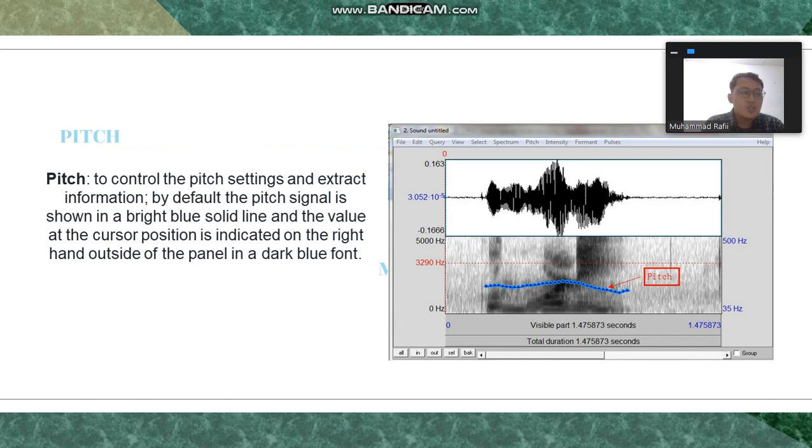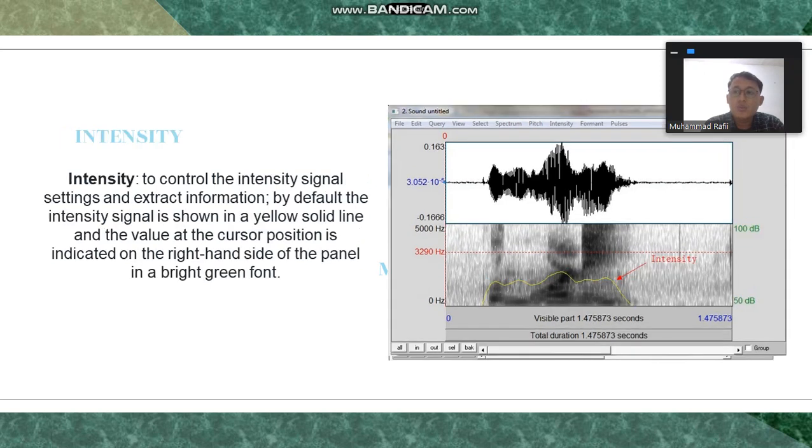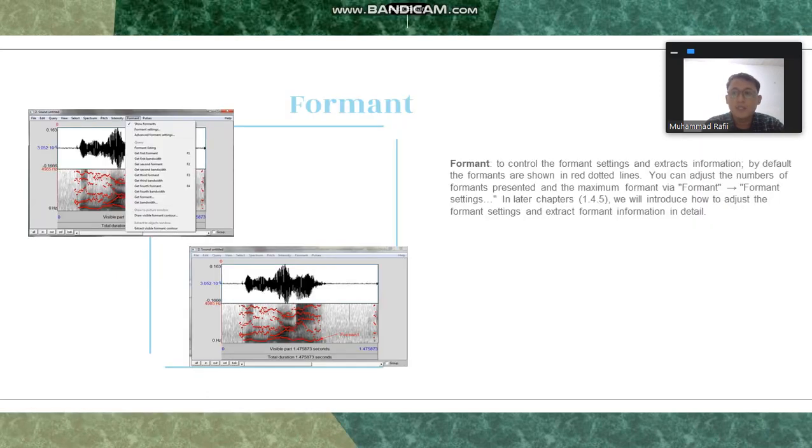Pitch. So it's also easy for you to modify the pitch, right? You can simply edit the pitch just to control your pitch settings, for example. Then you can extract the information. But you can also control the intensity. You can also control the intensity signal settings. Then you can also extract the information as what is happening in the pitch, for example.